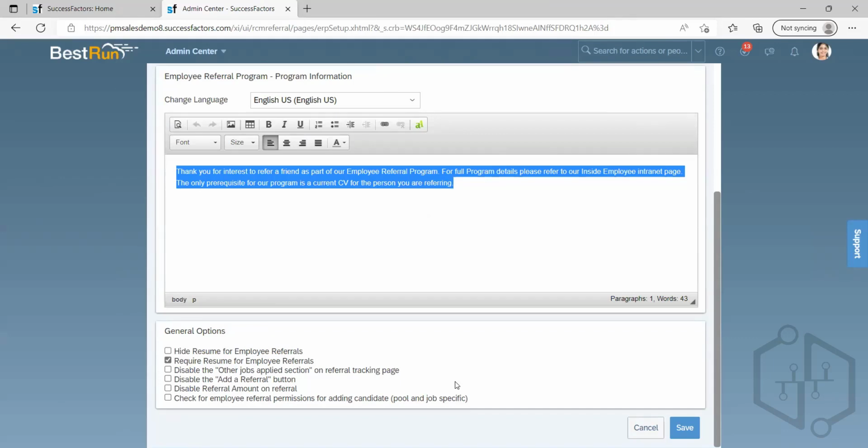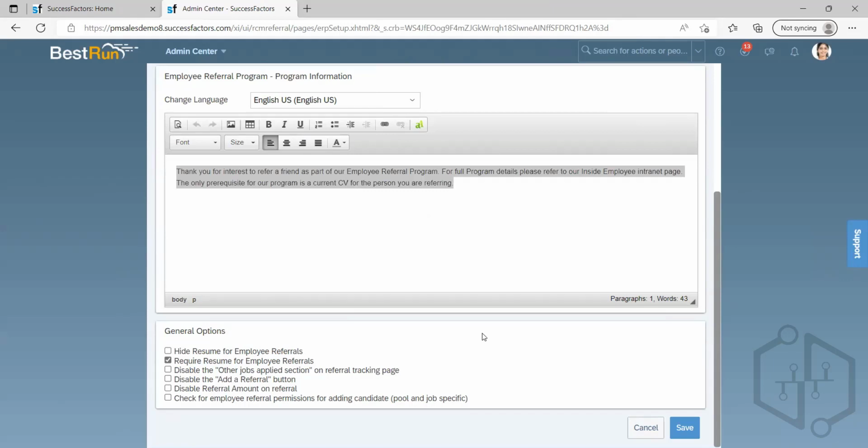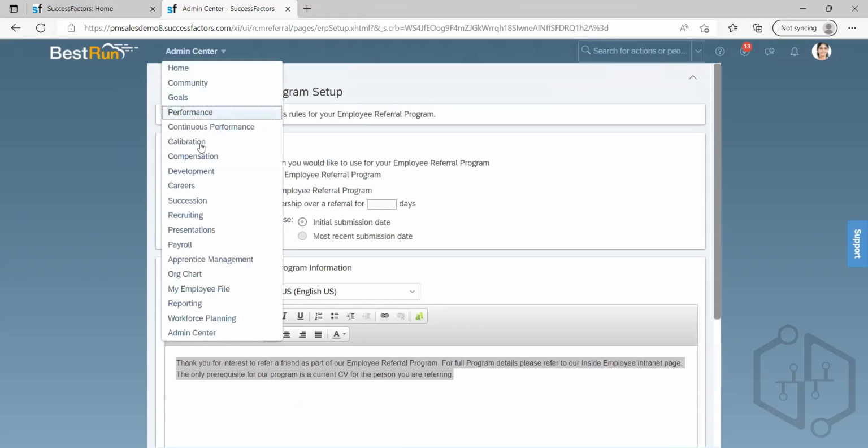Question: if I am in a referral program, how does disabling the add referral button work? Most of the time we're not going to use it. Because if I remove the add referral button, then what's the point of having it? And how can I do it? This is from the career site, yes.